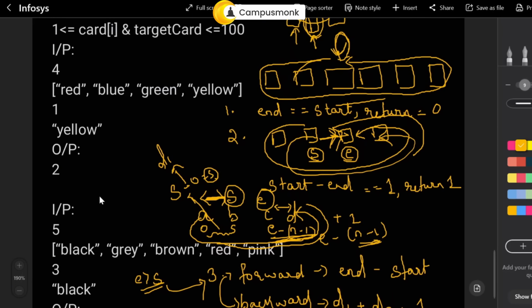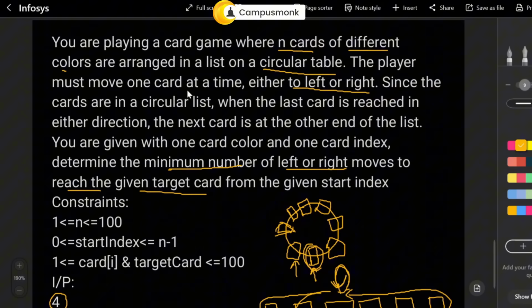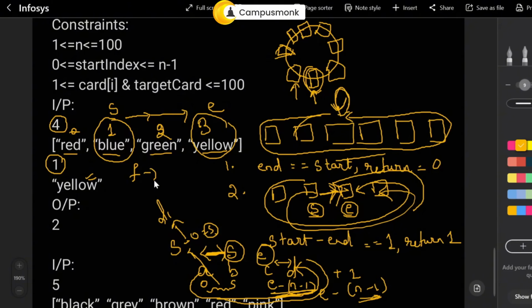Now if you see the example, the first one is 4, that means there will be 4 color cards. You see these are the 4 colors. Now you're starting at a particular index, 1. It says that you have to move one card at a time, either to the left or to the right, and you can't go both left and right. So this is 0, this is 1, this is 2, this is 3. It's starting here at 1, this is your start, and your end is yellow, this is your end. So how many moves do you need? You need to move 1, then 2, right? So in the forward direction it is moving 2.